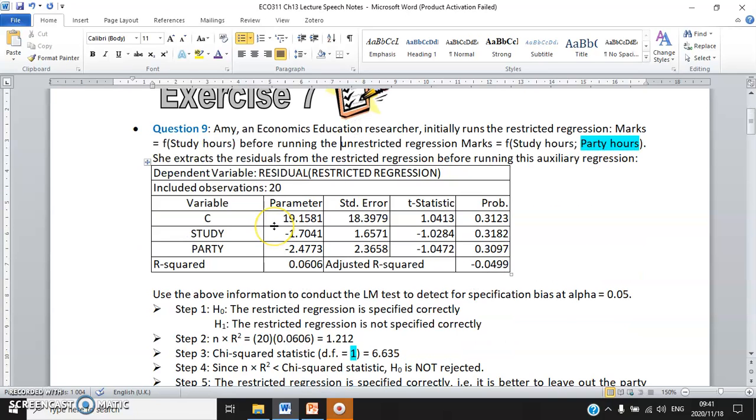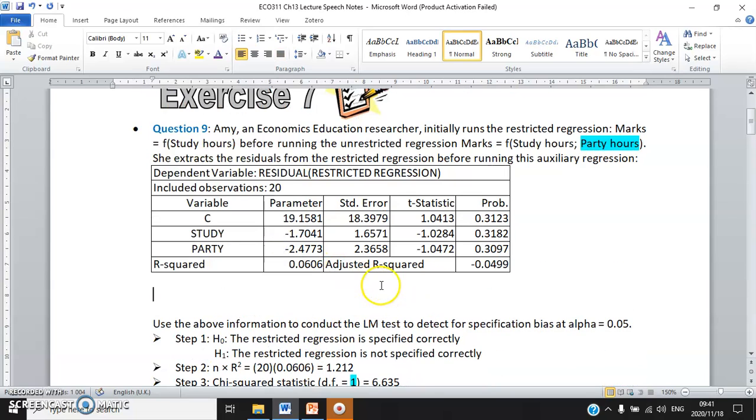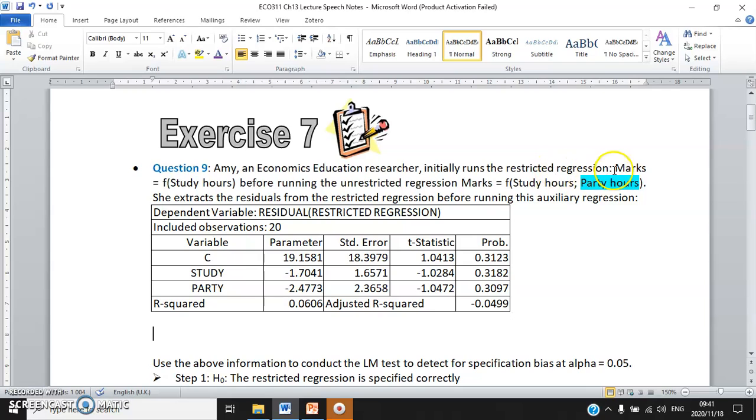Okay, let's do one more question on the LM Lagrange multiplier test. So let's look at this question from exercise 7, question 9. The person first runs the restricted regression, marks explained by study hours only, and then runs the unrestricted regression, marks explained by study hours and party hours. And then she extracted the residuals from the restricted regression before running the auxiliary regression, which includes all the explanatory variables from the unrestricted regression.